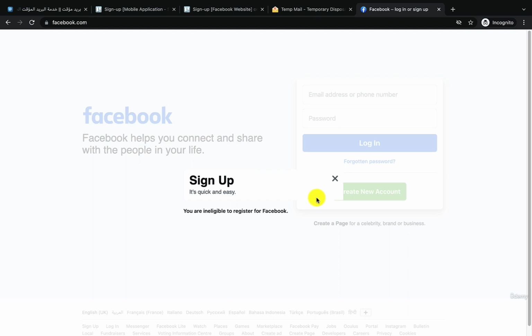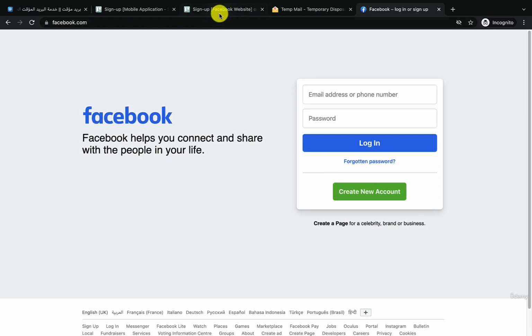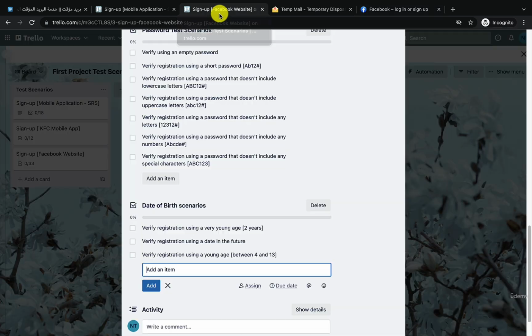Okay, like you see, you are ineligible to register to Facebook. Okay, it blocked the functionality from this browser. Why? Because it needs someone older to come and begin the registration process. So here, this is the scenario. It is an odd scenario, but it might happen in some applications. In Facebook, if you are less than 13 you cannot register.